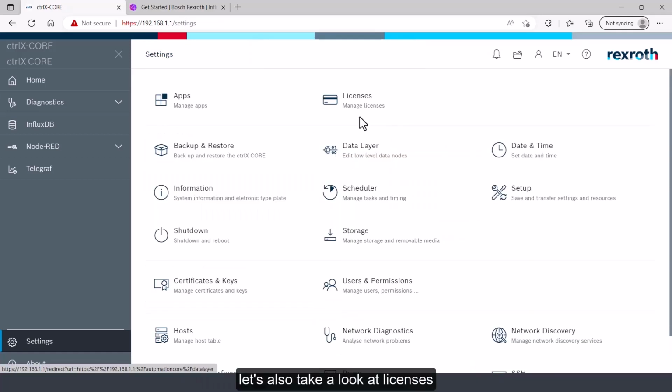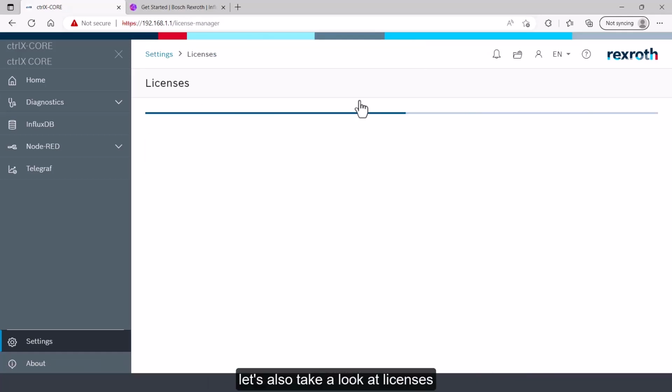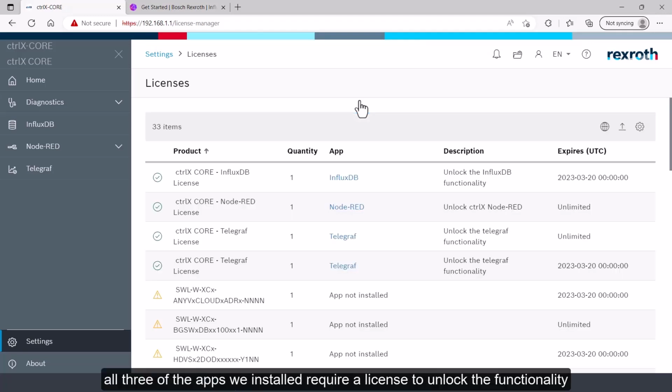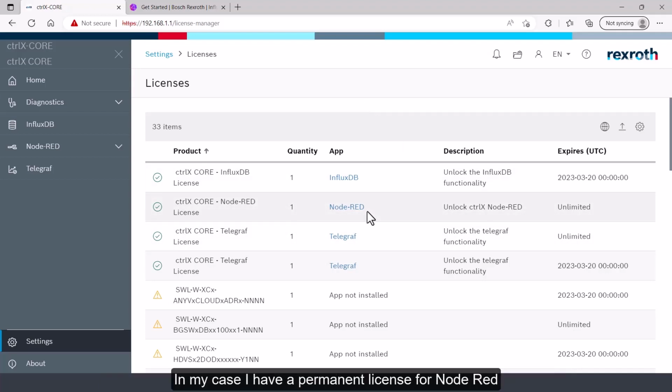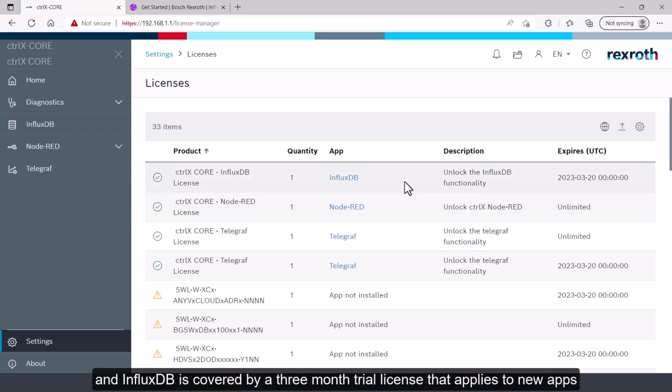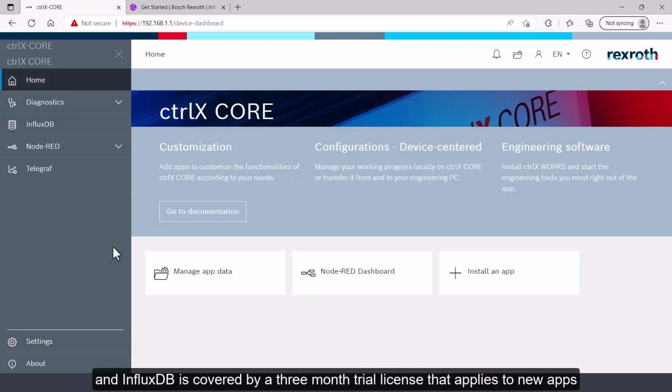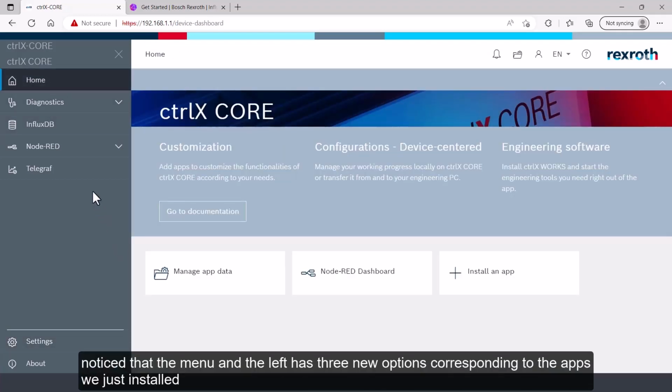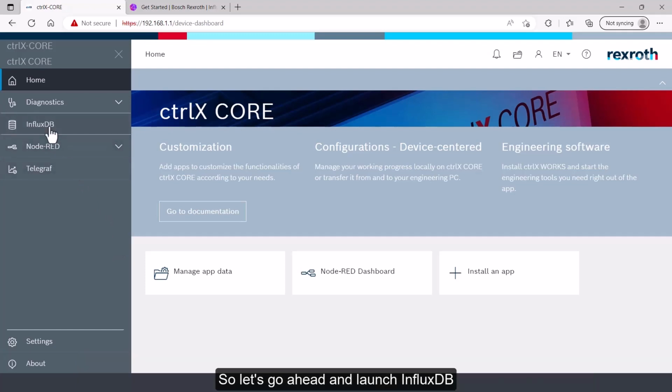Let's also take a look at licenses. All three of the apps we installed require a license to unlock the functionality. In my case, I have a permanent license for Node-RED and Telegraf, and Influx DB is covered by a 3-month trial license that applies to new apps. Notice that the menu on the left has 3 new options corresponding to the apps we just installed. So let's go ahead and launch Influx DB.